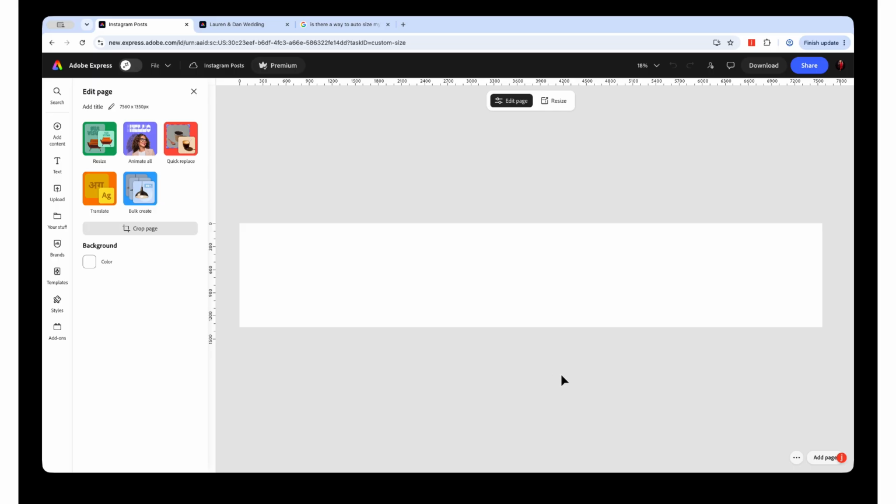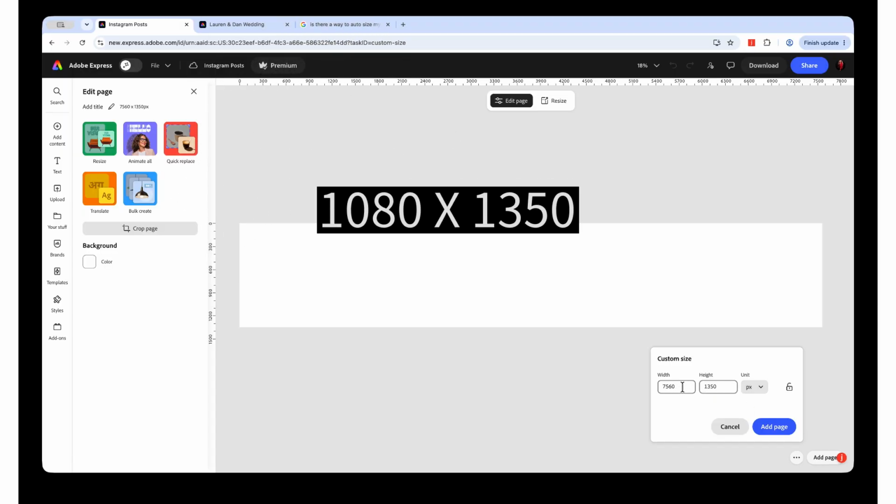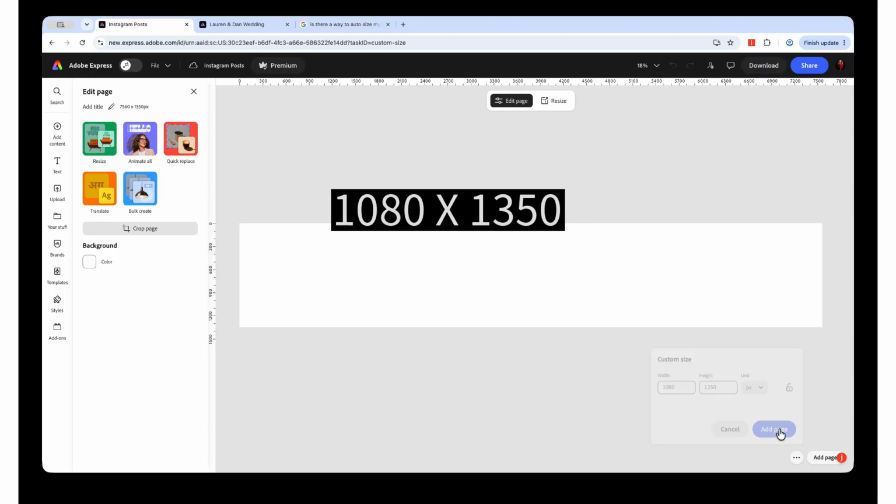But before we start adding anything, we are going to add a couple more pages to this project. So down in the bottom right-hand corner, there's add page. We're going to click on that. We're going to click on custom size. We don't want to add any more at the 7560 width. We want to add these as the 1080. So we'll type in 1080. We're going to click on add page.